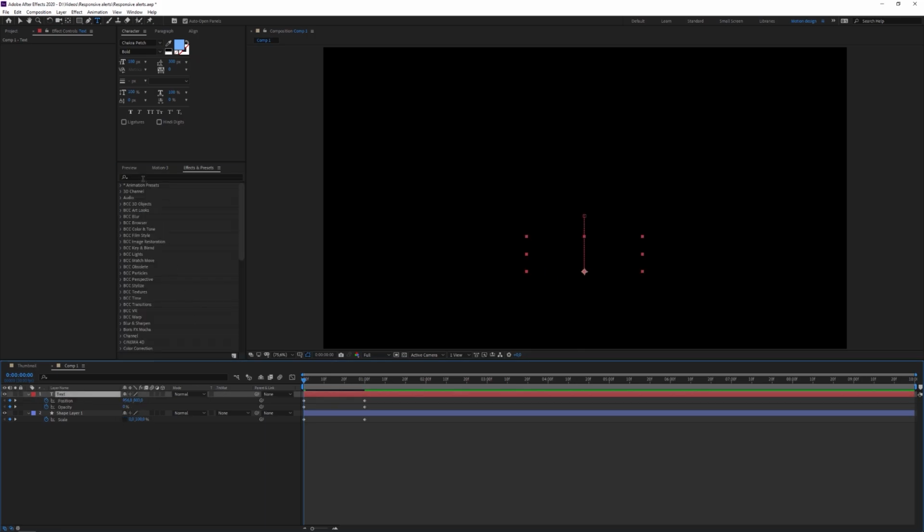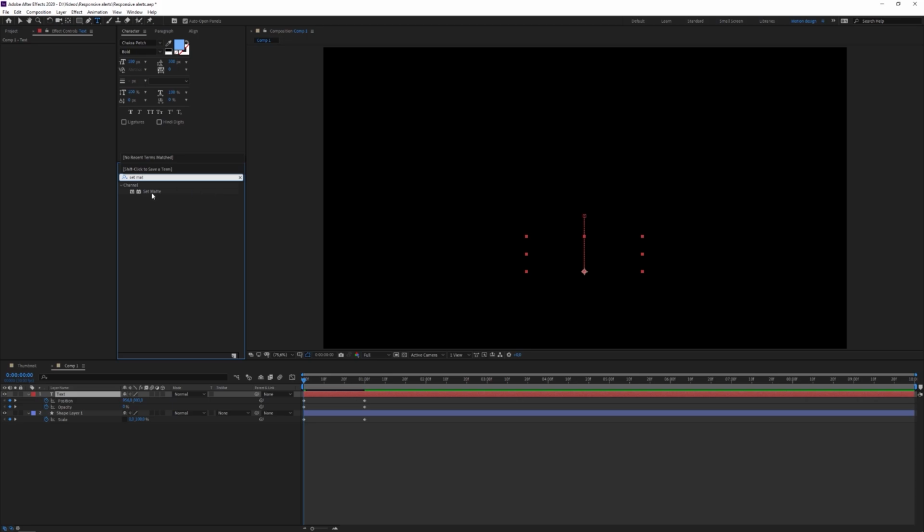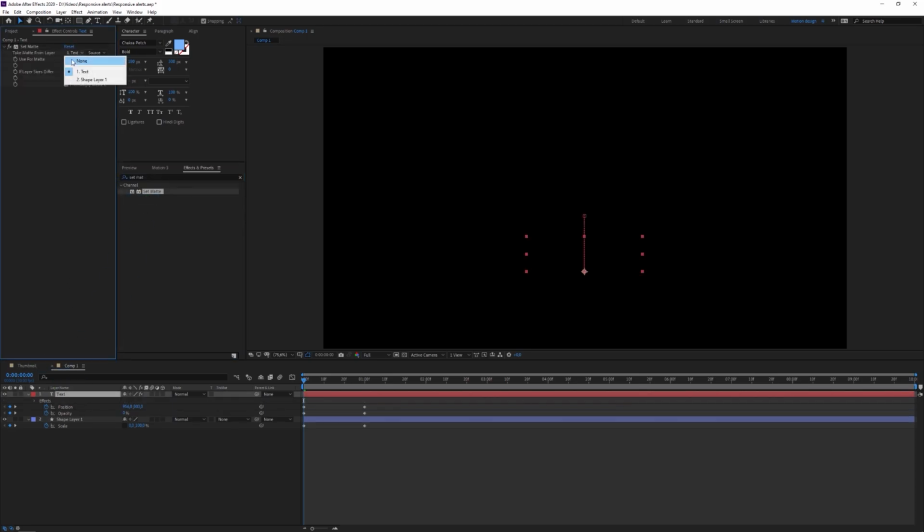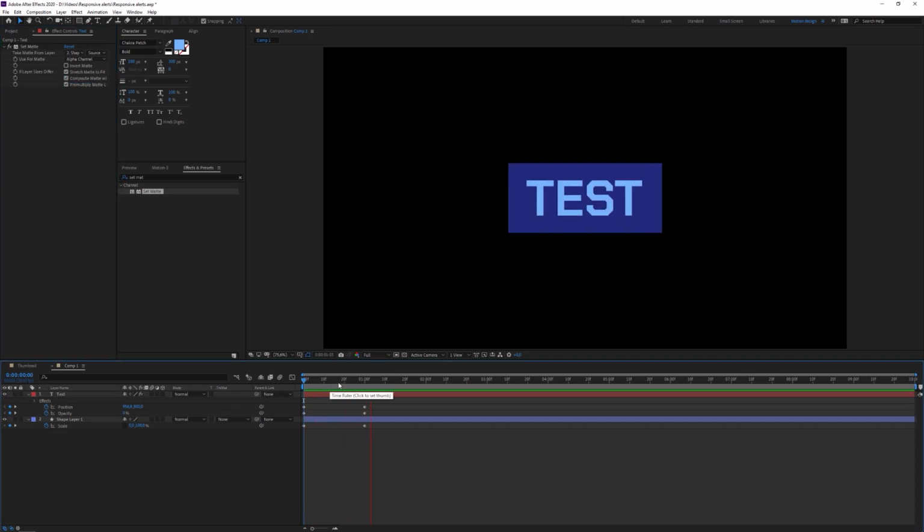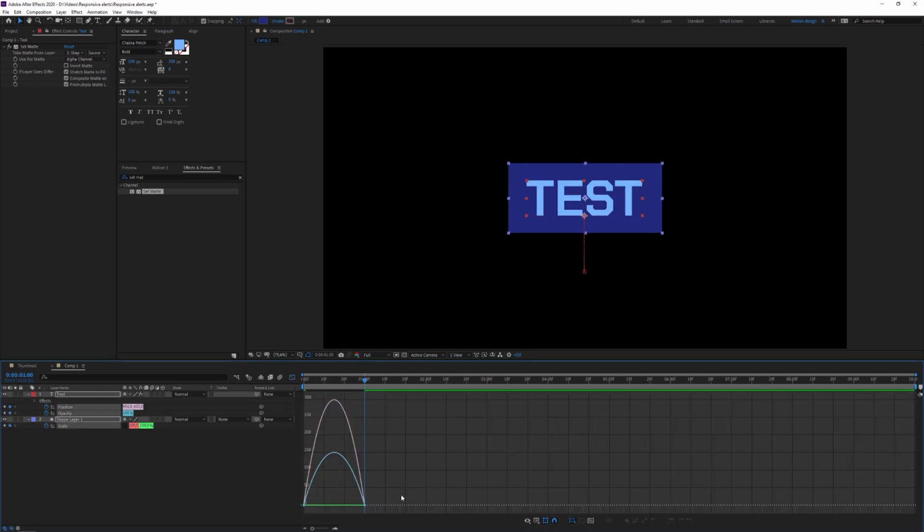We're also gonna add the effect Set Matte. So let's just type that in and drag it on the text. And we're gonna set the Take Matte From Layer to the shape layer. So if we now preview this, we have the animation, but it's very boring. It's very slow as well. So we're gonna select these keyframes and just press F9. And then we're gonna click on here to bring up the graph editor and we're gonna drag these in.